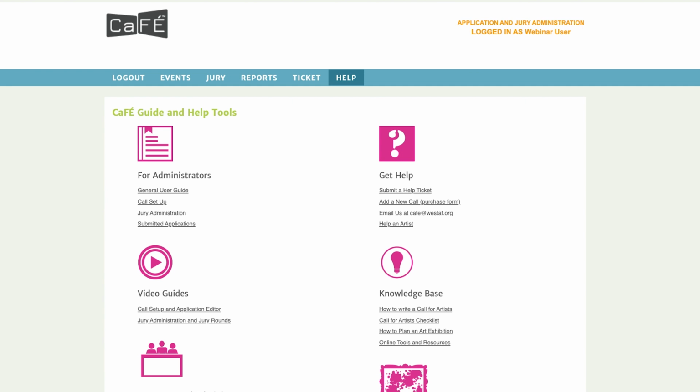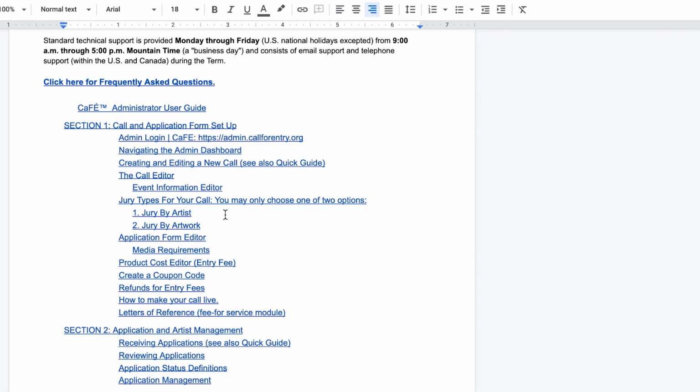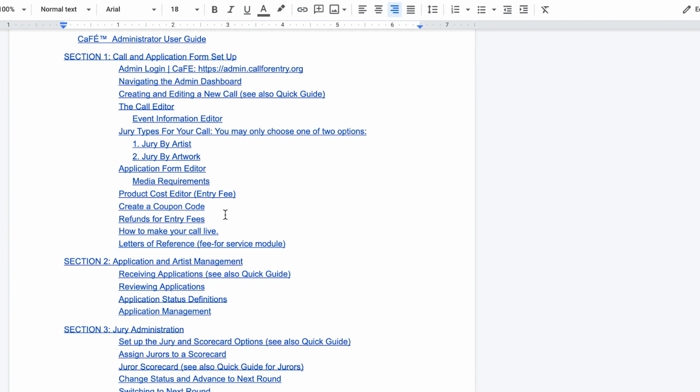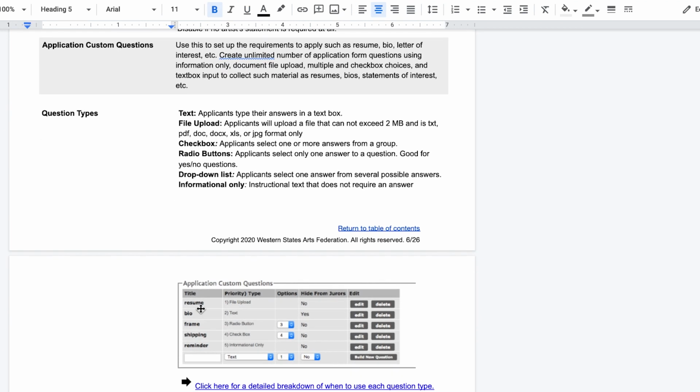This will take you to our Google Doc form of the user guide. Underneath the Application Form Editor here, you can click on that, and you'll see the question type section. This will give you the definitions of the question types. So if you need a refresher on what they all mean and what question types do what, you can find those definitions here.